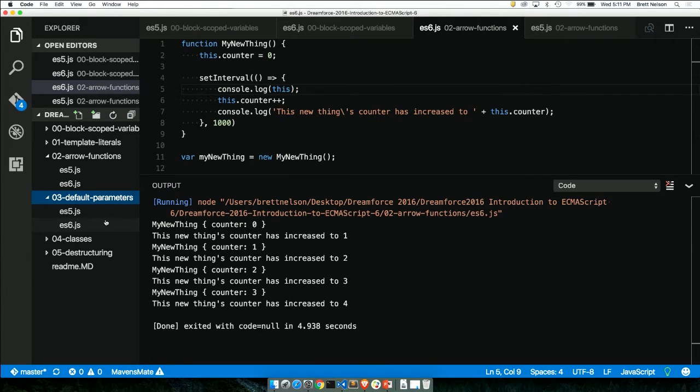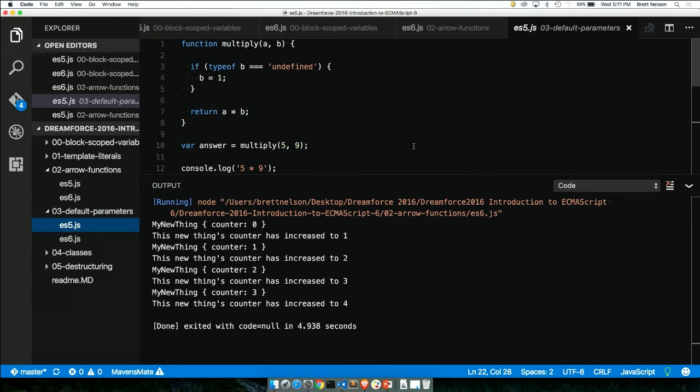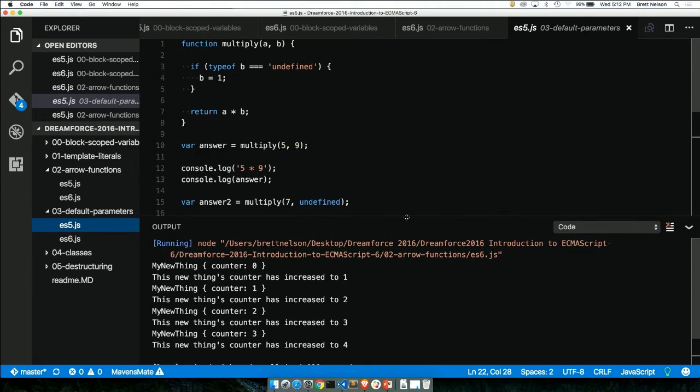Default parameters are another feature that were added. With a default parameter, sometimes you have a method or a function that you have multiple parameters for, and you want to be able to sometimes pass in 2, sometimes pass in 3 values, but have the later ones be optional. With ES5, you would have to check the type of the passed in variables, and if they were undefined, assign the value that you wanted as the default.